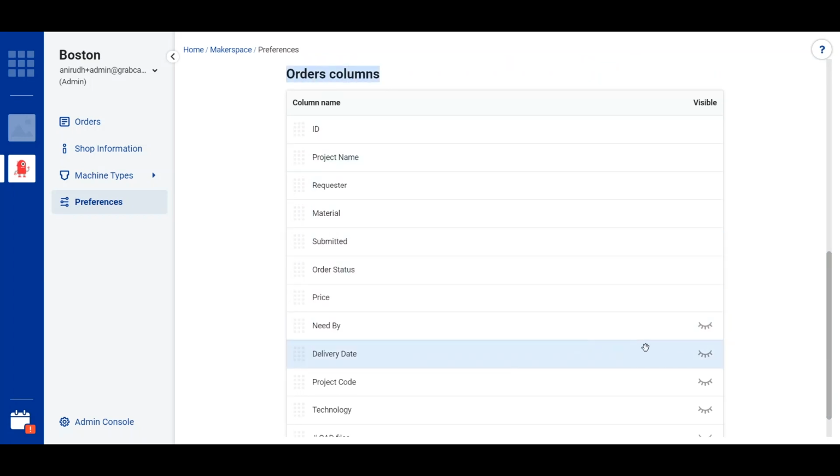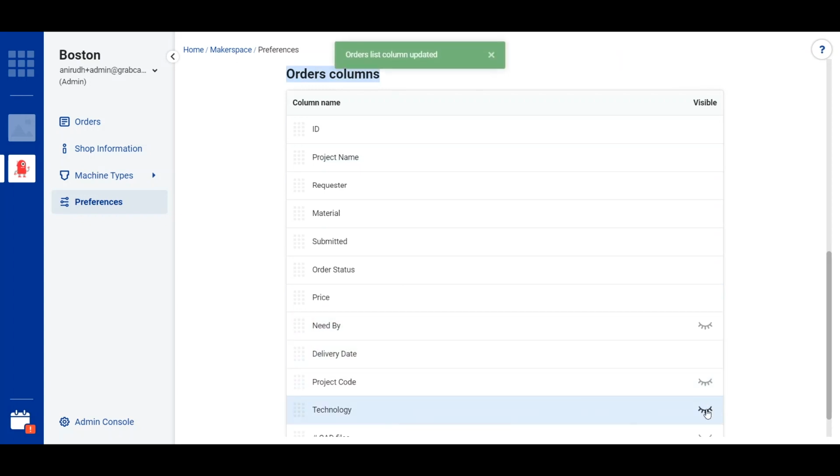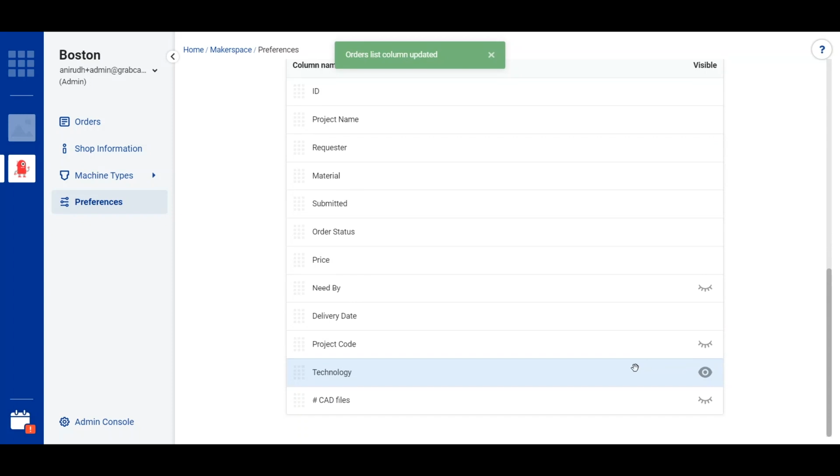You can also show or hide existing and newly added columns in the Orders page to ensure that only the relevant data is shown to all your users.